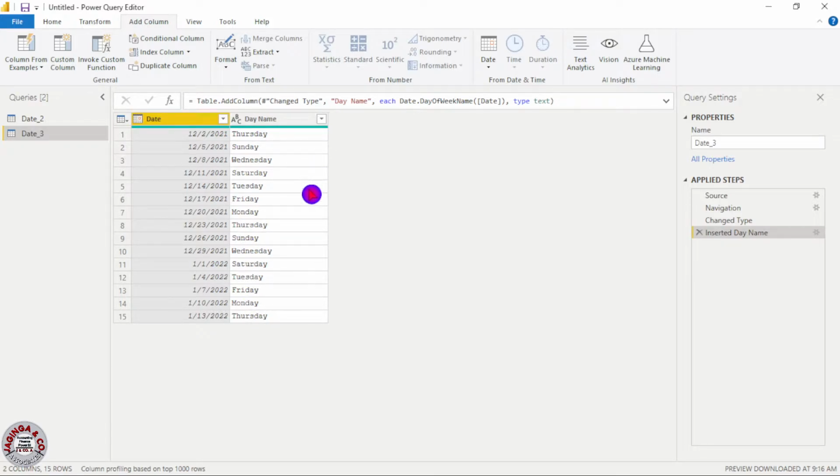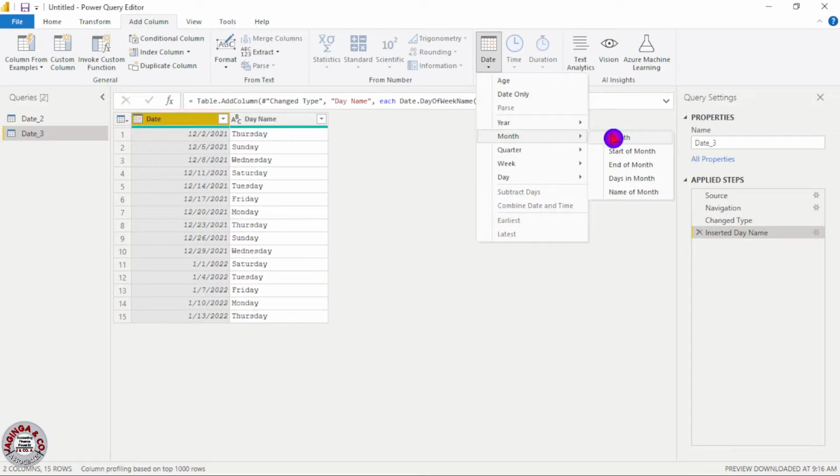So again, we want to get the name of the month. Again, we'll come back to this column for date, and then we'll go to add column, then click again this icon for date. Then we'll go to month, then we'll pick the name of the month.